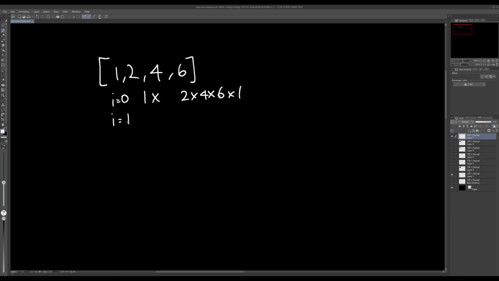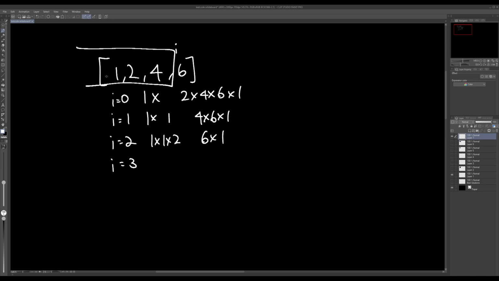So if I say i equals 1, if I'm calculating for this index, I want all of this and all of this. So we have 1 times 1, and this one is the same thing as this. And then I want 4 times 6 times 1, right? Makes sense. 4, 6, and nothing. Let's move on. Index 2. If i is here, then I want this and this. So 1 times 2 from the left, and 6 times 1 on the right. Now for i equals 3, I want this and I want this. So it's 1 times 2 times 4 and 1 basically, right?